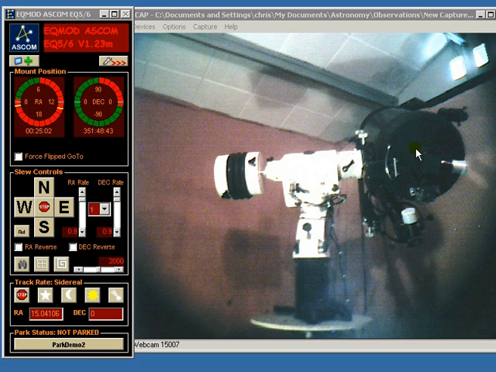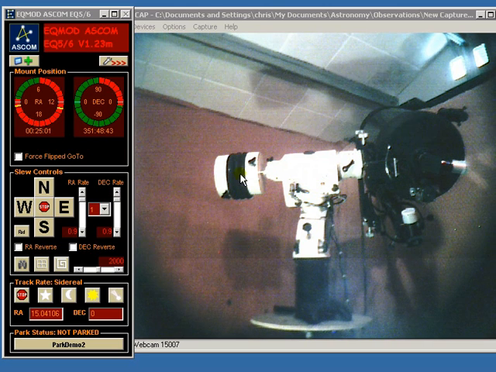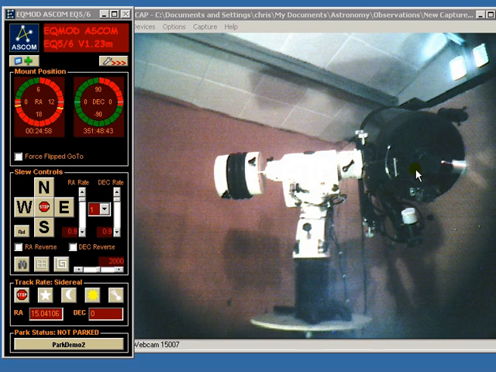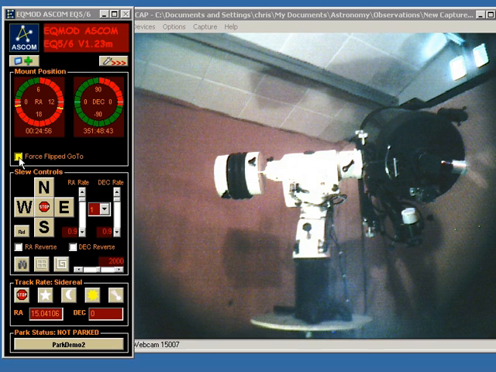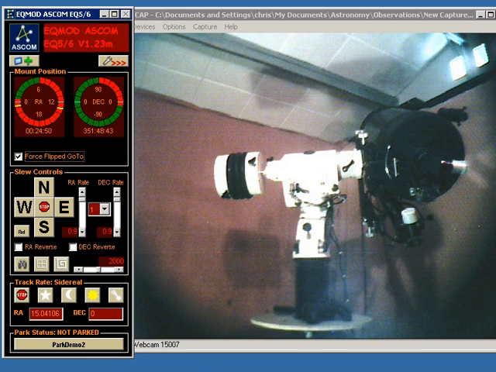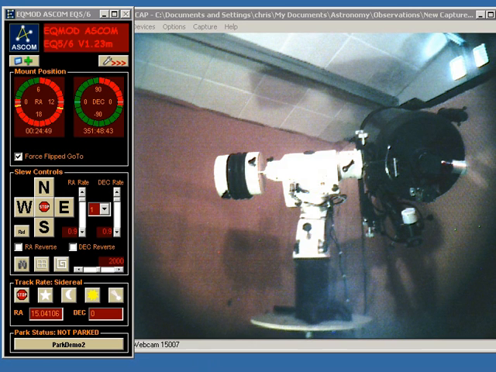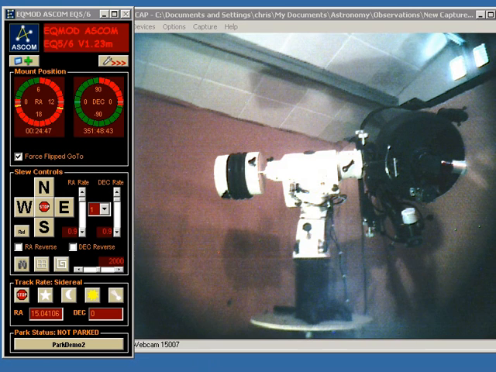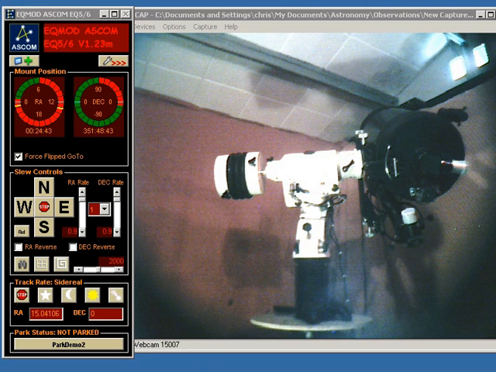but with the counterweight bar on the opposite side of the pier, what I can do is just tick this little box here that says Force Flipped Go To, and then reissue my slew, or my go to the particular object I'm looking at. Slew it to target.